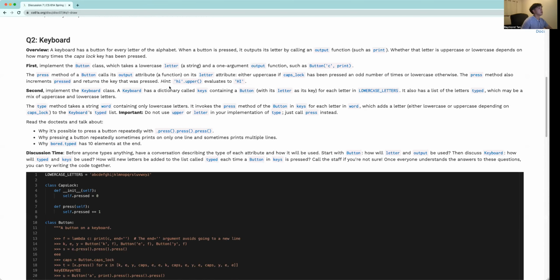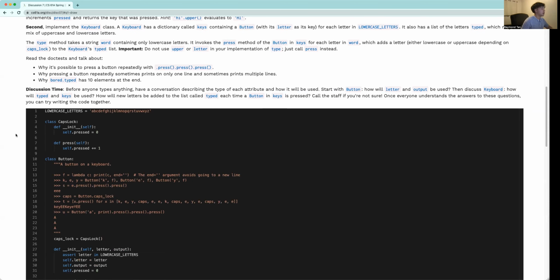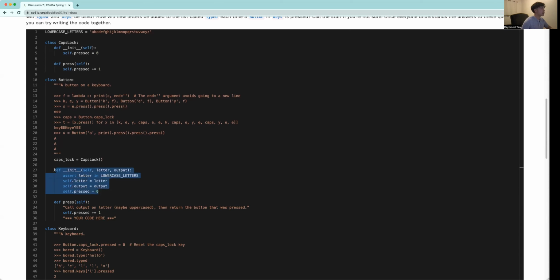Okay, great. So first thing we want to do is implement the button class, which takes in, as we said, a letter and an output function. And it looks like the init method has already been made for us, but what we want to do is finish implementing this press function, right? And so the first thing we need to do is determine if we want to press a letter that is lowercase or uppercase. And this is going to depend on how many times we have pressed caps lock so far.